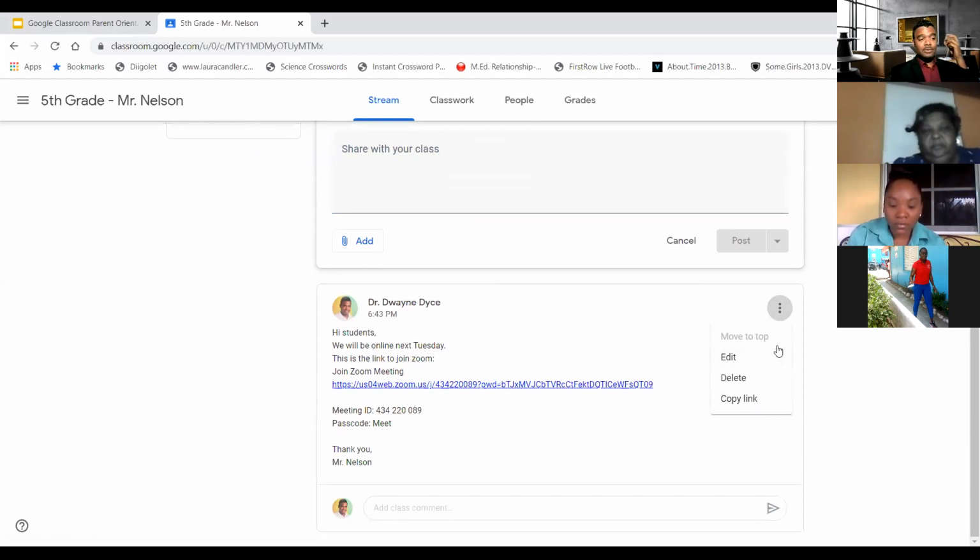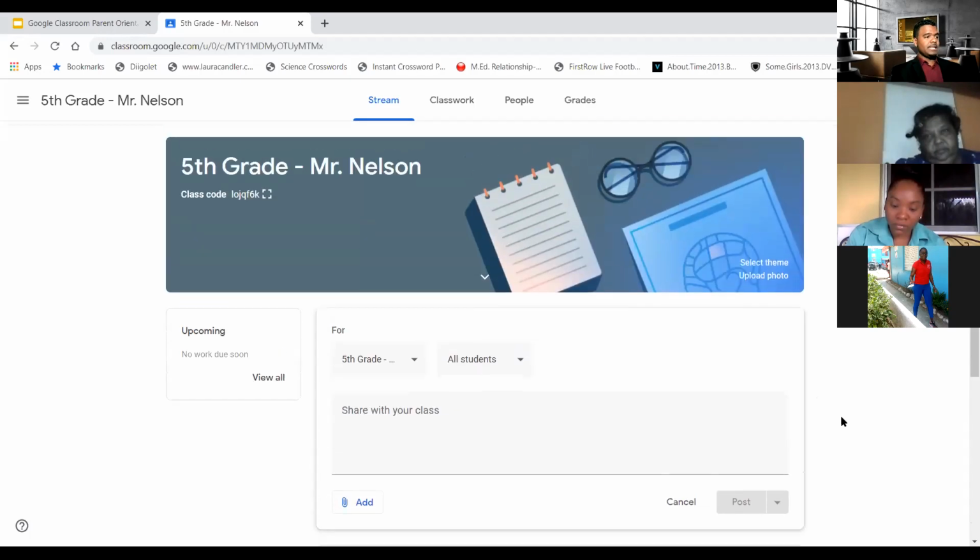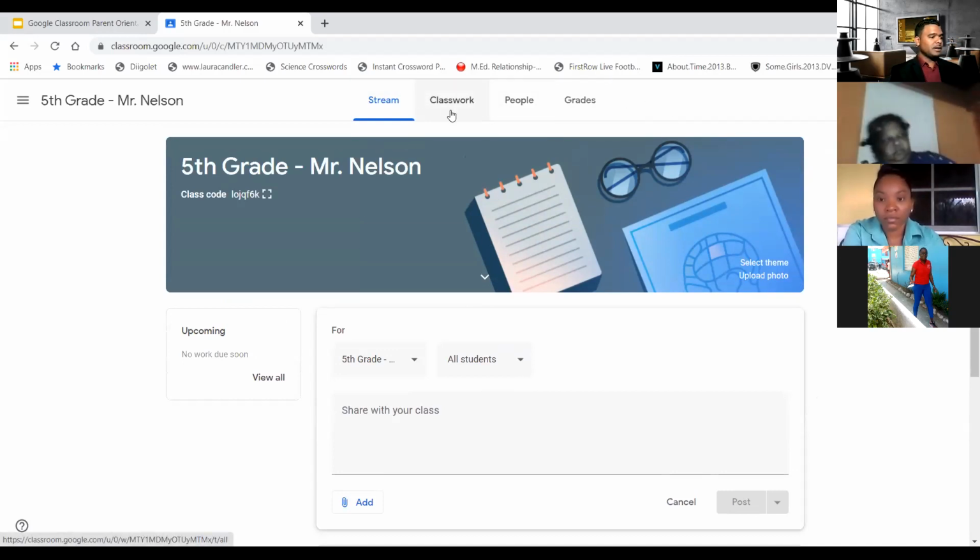Now, another thing you can do with these three little dots is that you can edit the post. So it's not too late to edit anything on there, and you can also delete it, or you can copy it and post it again somewhere else. So you can do that for that one, okay? All right, so that's just for stream. Now you might ask, where is it that I do classwork? How do I see my students, and grades and so on, okay? We're going to talk about those.